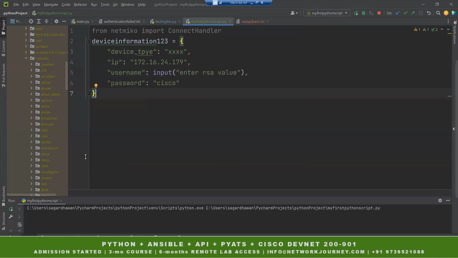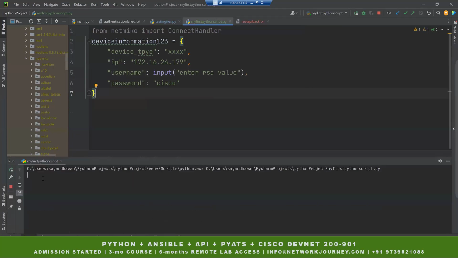So we have to manually enter the user credentials. In that case, yes, we have to put that value here, and that will go there, and it will push it to the connect handler. Okay. All right. Then let's say in the next step, I have to connect to the device.